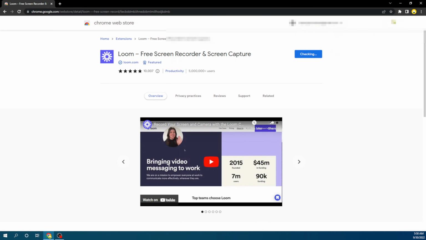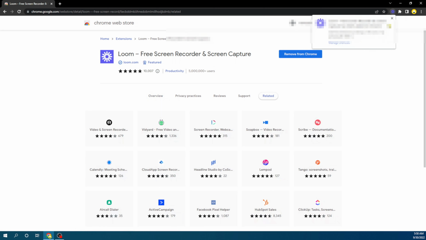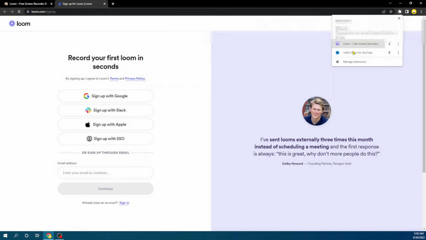For you to access all your extensions, you're just going to click here and you'll be able to see all of your extensions.